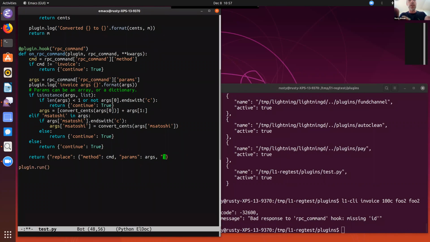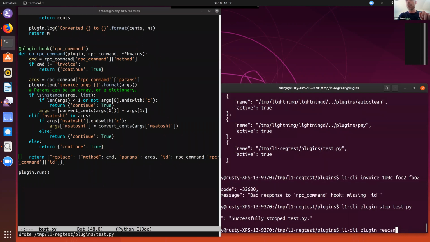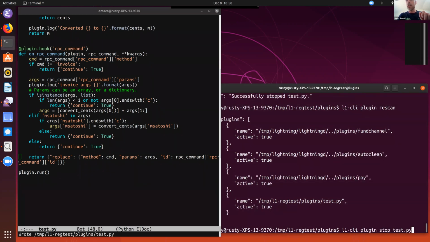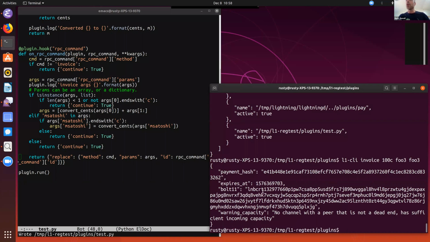Let's do ID colon RPC command ID. When you do the replacement, you have to give it a full valid command replacement, and every JSON command has an ID in it. So we'll pull that back out and let's see if that works. Okay. Again, we stop, we rescan, and let's see. Okay, we got our valid invoice.